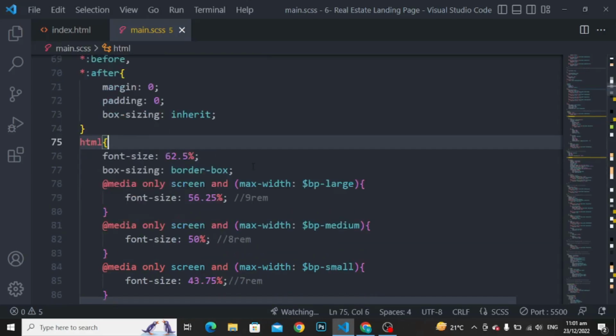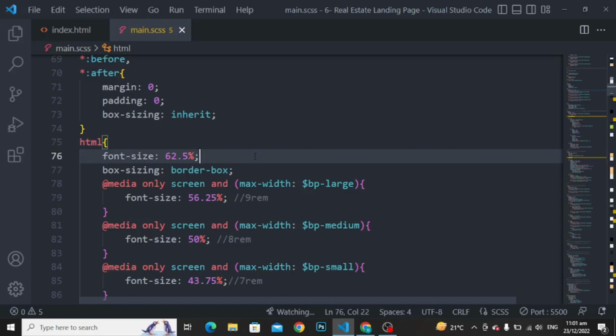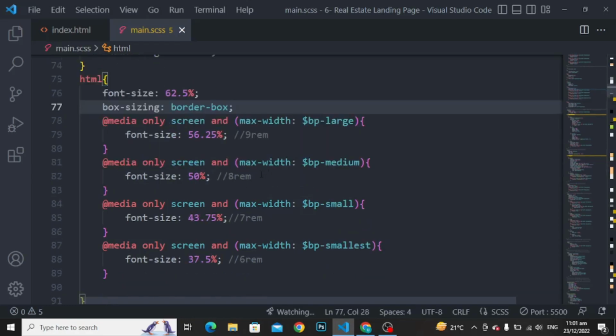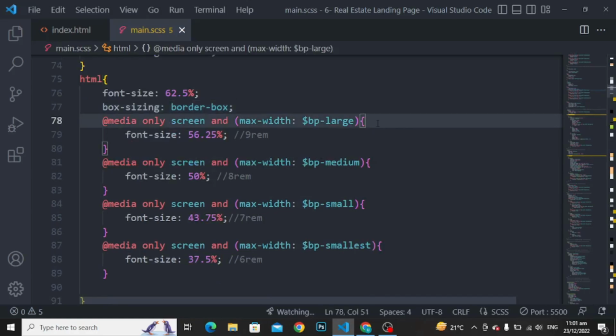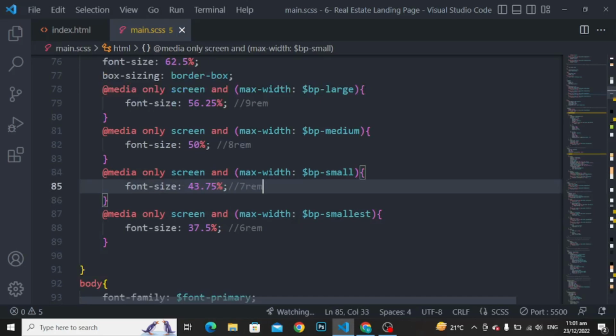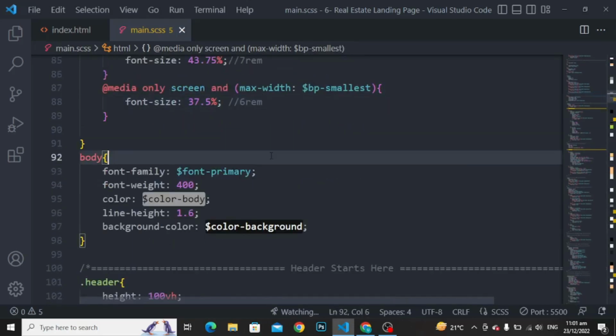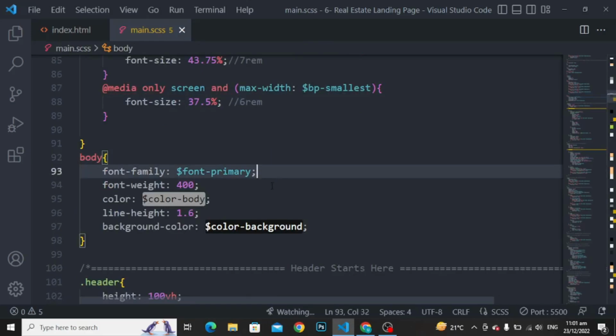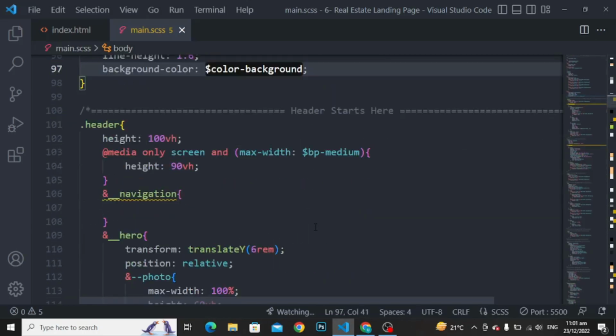For the HTML, as you can see, the font size is 62.5% and box sizing to border box. Again, we have used the media query here. When the screen size turns to large, then the font size will be changed, medium the font size will be changed, small the font size will be changed, and for the smallest, the font size will be changed too. For the body, font family to font primary, font weight to 400, color to color body, line height to 1.6, and background color to color background.